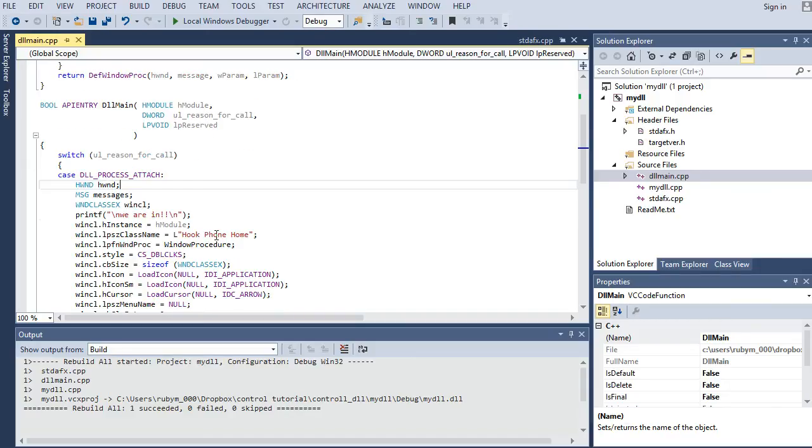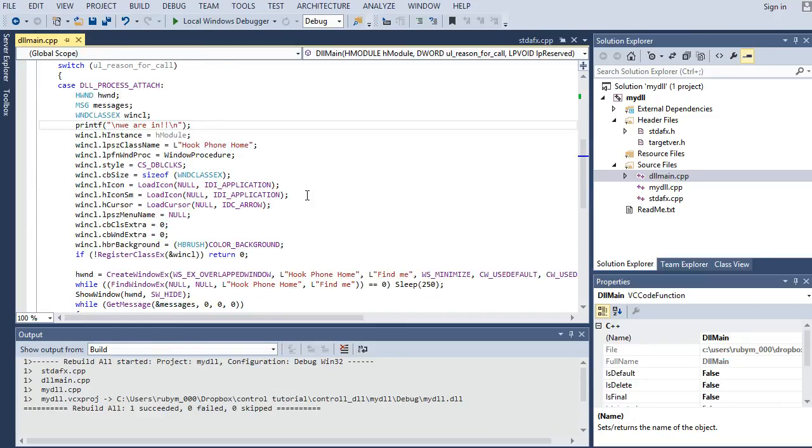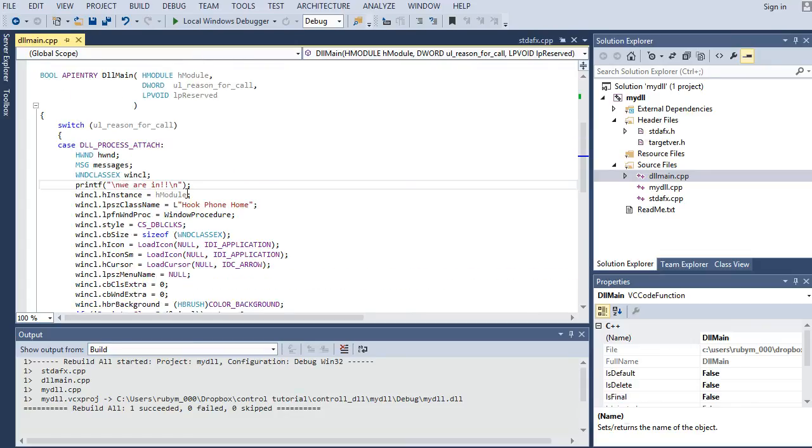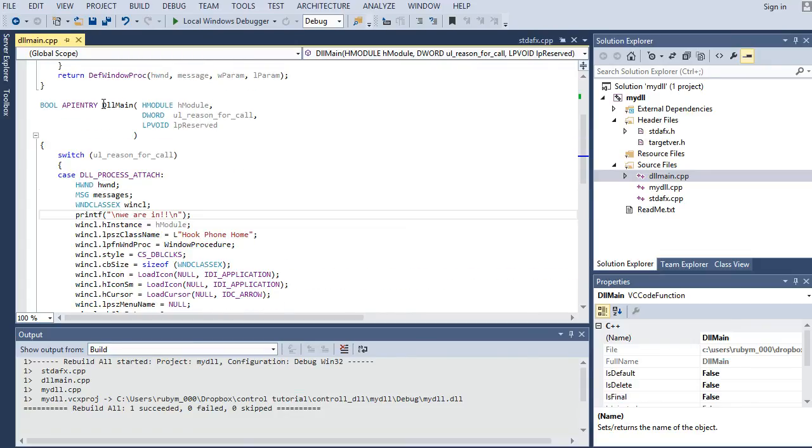And so then, you know, if there is a console, hey, why not say we are in? And yeah. So then we need an HINSTANCE for our window class. Well, in this case, it's HMODULE. Well, where'd that come from? It's passed to DllMain when it's injected, or loaded, I should say. So it's right here, and that will be our target program. And we're going to need a class name. Hey, let's call it HookPhoneHome. Sounds good to me, right?